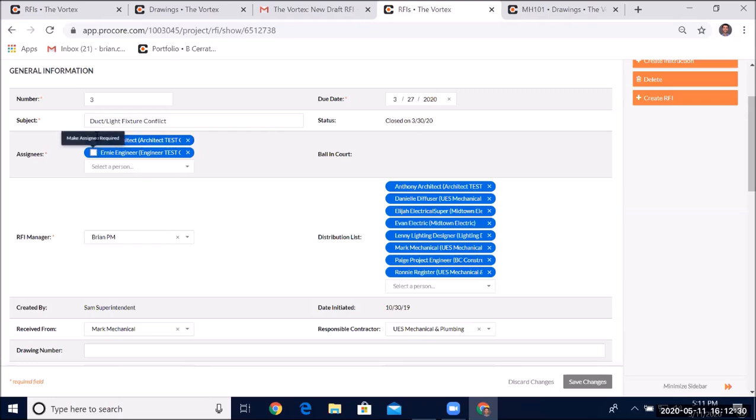If I mark them both as required, Amy the architect might go ahead and say, hey, replace it with this light fixture, and then Ernie's still marked as required even though he didn't need to reply. But maybe I have the engineer contracted as a consultant through the architect. In that case, maybe the final response needs to come from Amy the architect, and I mark Amy as required and Ernie as not required. So whether or not the assignee is required could depend on the dynamic of the contract.